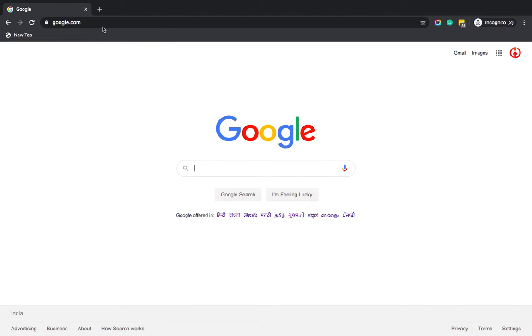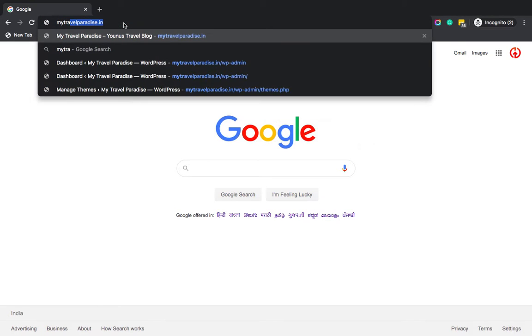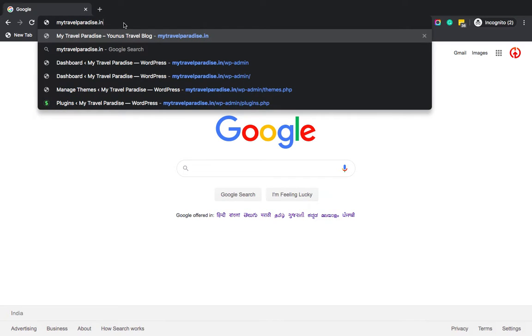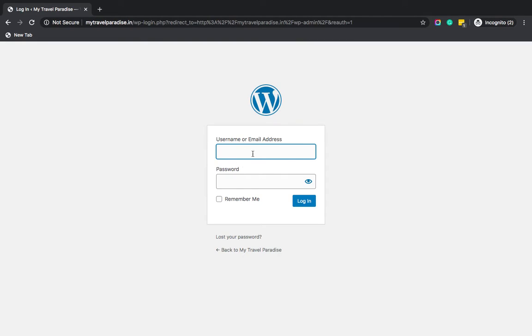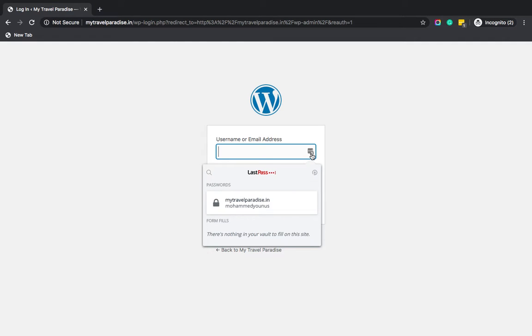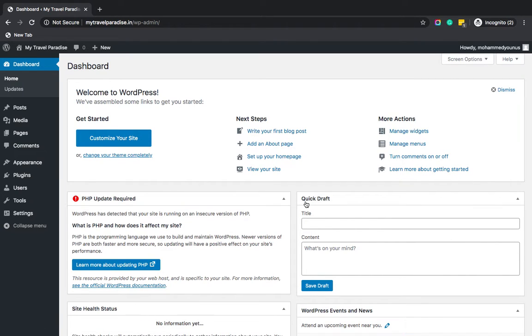Let's start with how to customize your website and how to install a theme. To log in, enter your site's name /wp-admin. Enter the ID and password, and log in. Once you're logged in, you'll see the dashboard.